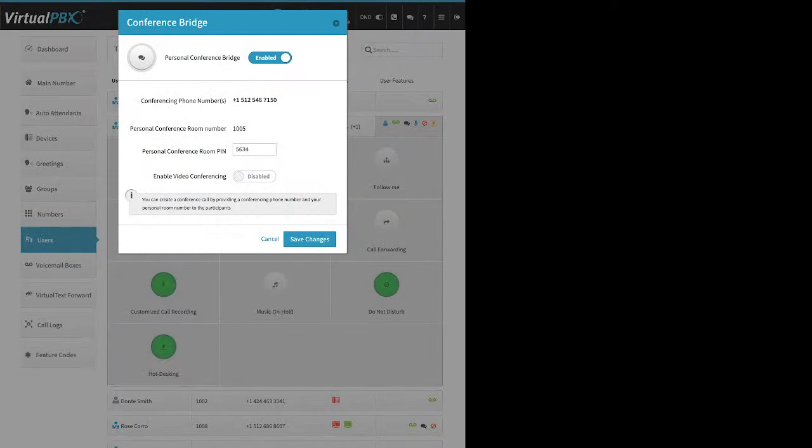Conference Bridge, this is where you enable a user to host or moderate a conference. You would click up here to enable. Right here is where you enter a conference room number and PIN number for the user. This is something they can change under the user portal. The enable video conferencing, that's for in-house use only, right? So anyone outside of your Dash account won't be able to make use of video in a conference.